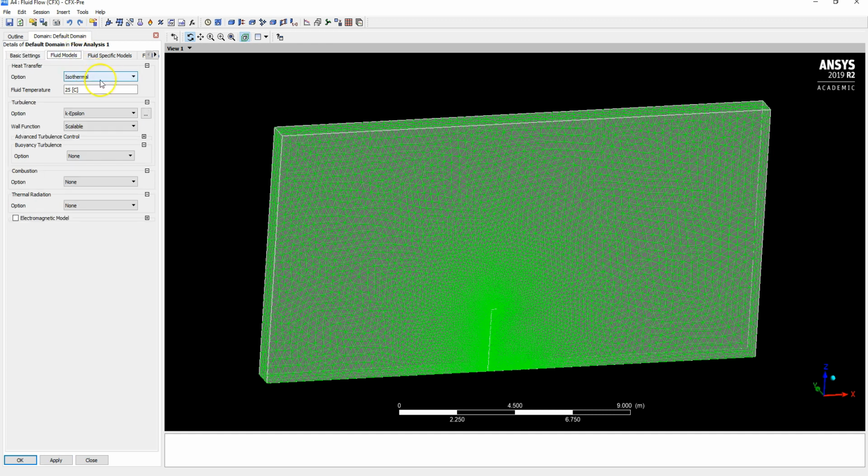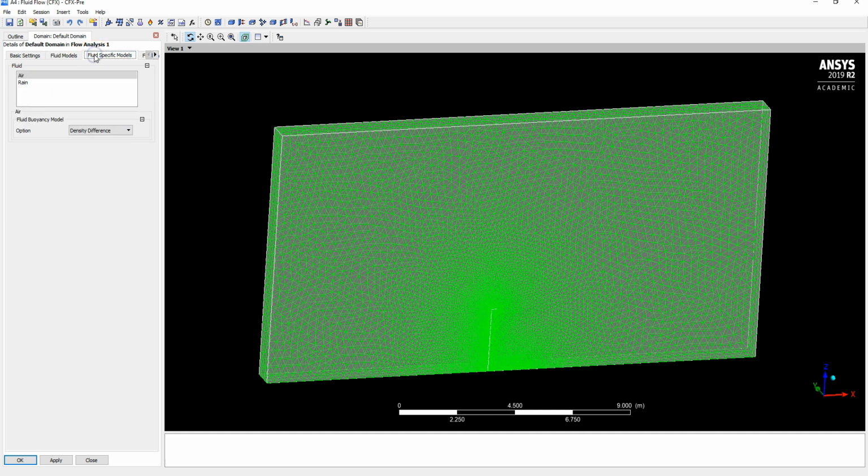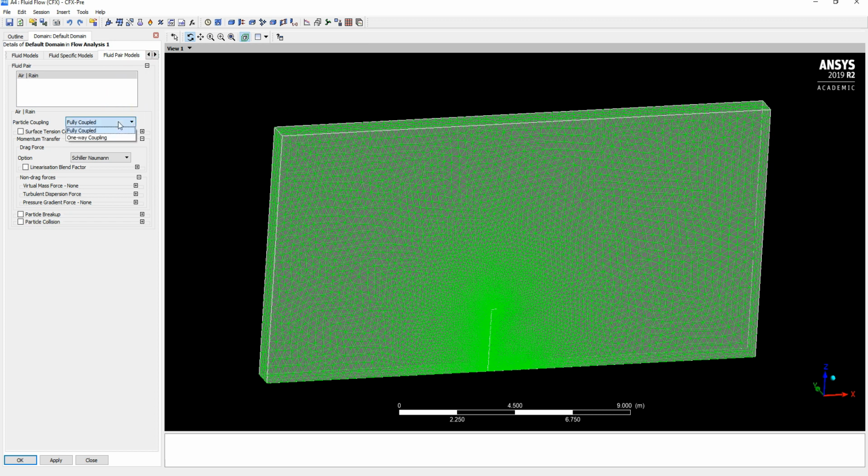I'm going to leave this as an isothermal case. I'm going to leave this model as k epsilon, and I'm going to ignore the influence of buoyancy turbulence because these particles are so small. I'm going to assume that there's no rough wall behaviour and there's no erosion happening. In terms of the fluid pair models, the most important setting is going to be this one here. So in a fully coupled simulation, the air would influence the particle movement and the particle movement will influence the air. Whereas in this case, we're going to choose one-way coupling, so only the wind influences the rain particle and not the other way around.